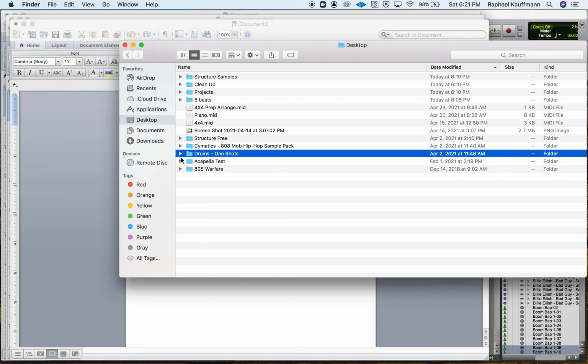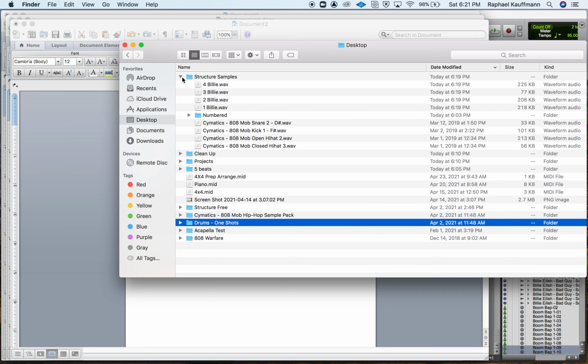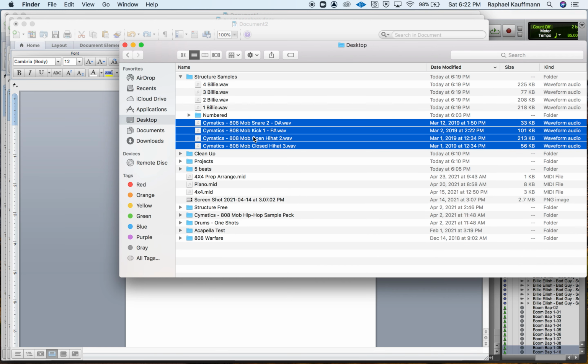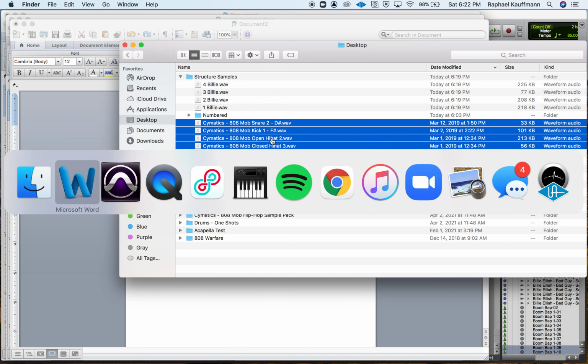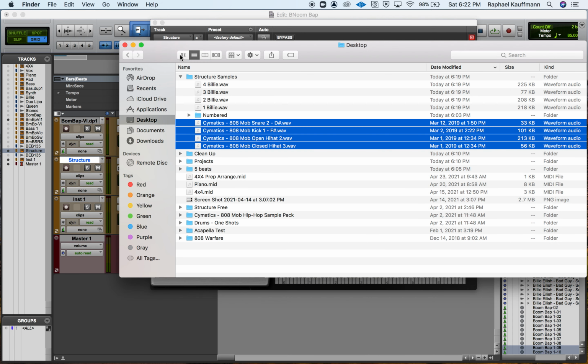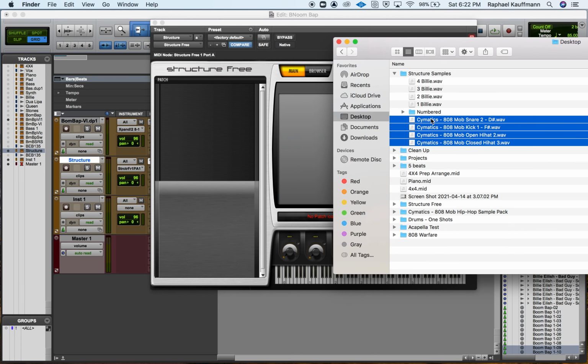So what I've gone ahead and done is a couple things. I have, where did I put these structures? In structure samples. All right, so I've just chosen 4 different drums: a kick, snare, closed hi-hat, and open hi-hat. And if I go over to Pro Tools and I get this lined up in the right way, I'm just going to grab all 4 of these. Actually, no, I'm not going to do that yet.